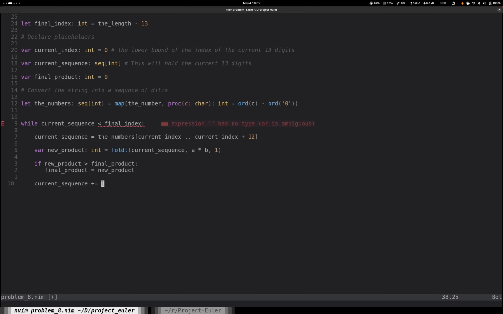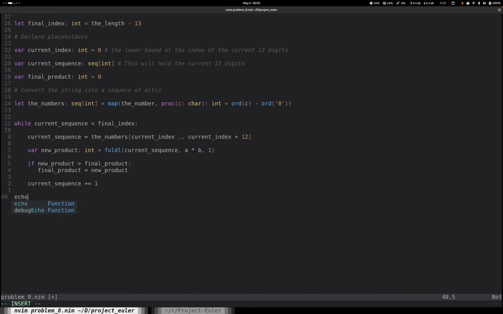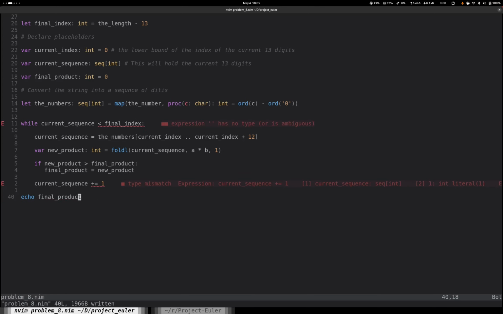Oh, nope. And then we will do echo final product. Type mismatch. Oh, not current sequence, but current index. And while current index, right? Oh, okay, so while current index is less than final index. Okay, so I think that's it.